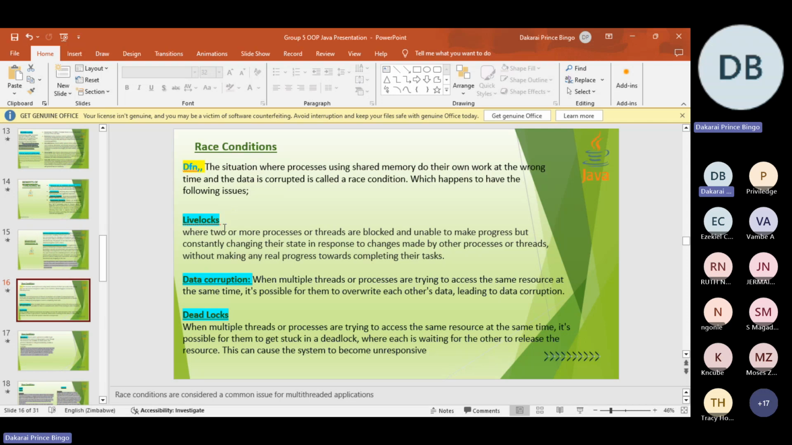So data corruption: when multiple threads or processes are trying to access the same resource at the same time, it is possible for them to overwrite each other's data, leading to data corruption.